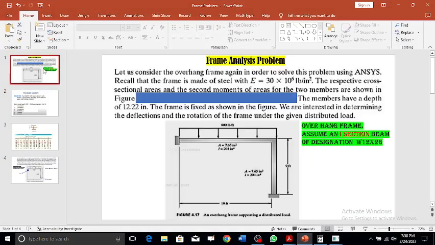All right, here we have a frame analysis problem. As we already know, when we analyze a beam, it has the capability to undergo bending, and it can also undergo rotation. But a frame has the capability to undergo bending, rotation, and it can also undergo translation as well, along with the capability of twisting.